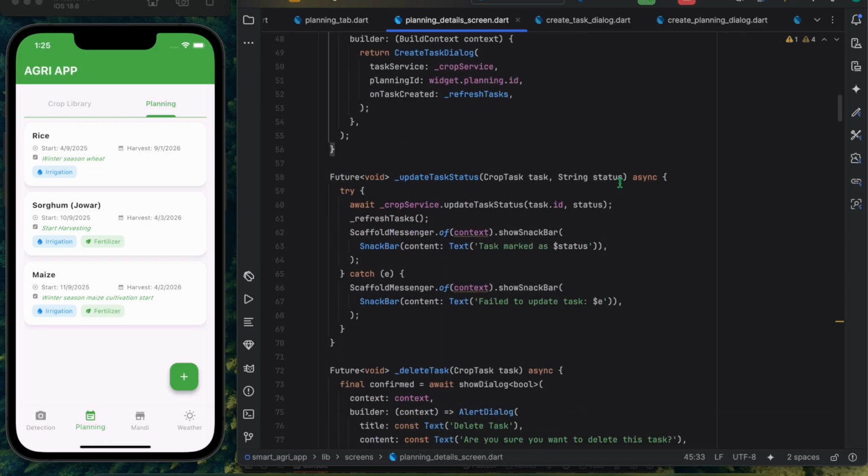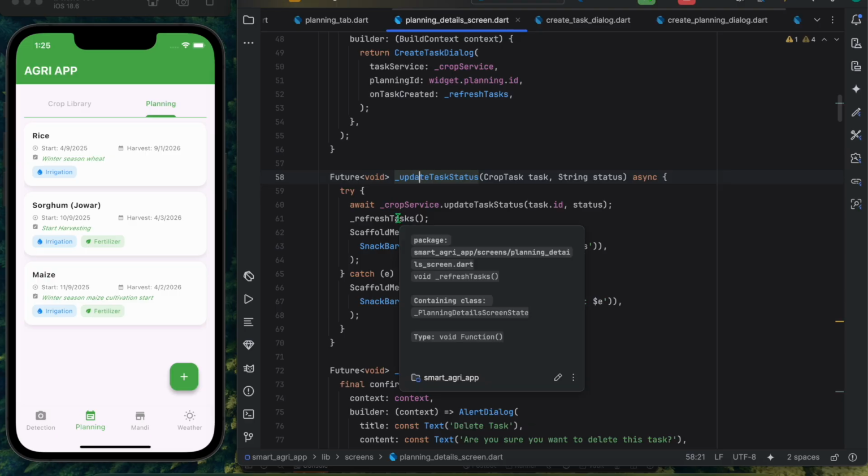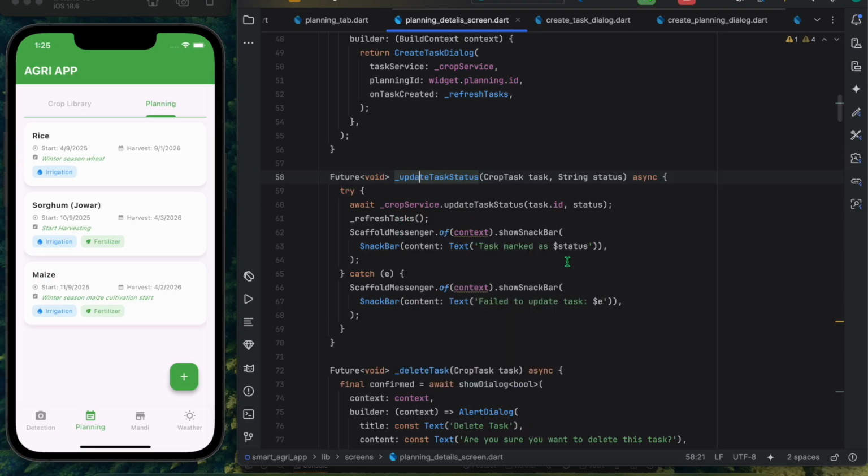Okay, now this is for the update task status. Okay, so whenever user calls this function, from the services it will update the task status, where we need to pass the task ID and the status. Okay, after that we simply refresh the task. Whatever the task is in this list, we are going to simply refresh it, and also based on the status, we are going to mark the task. Based on this, we will also display one message here.